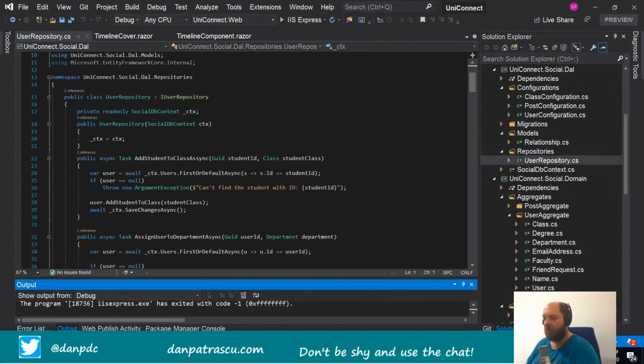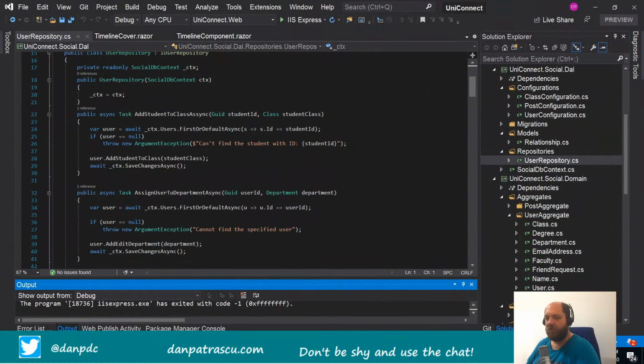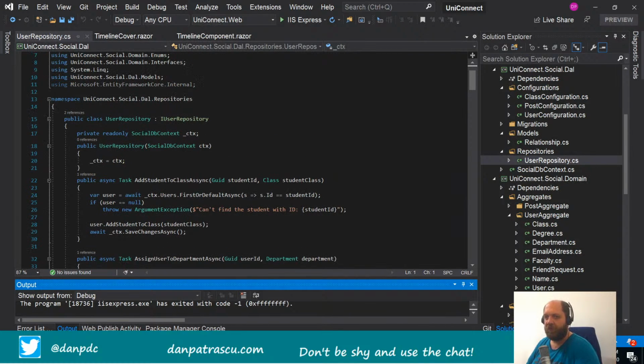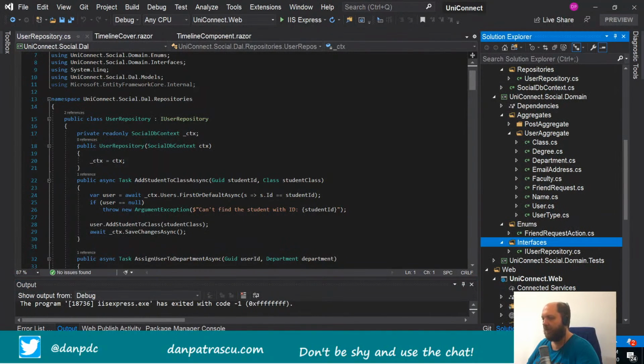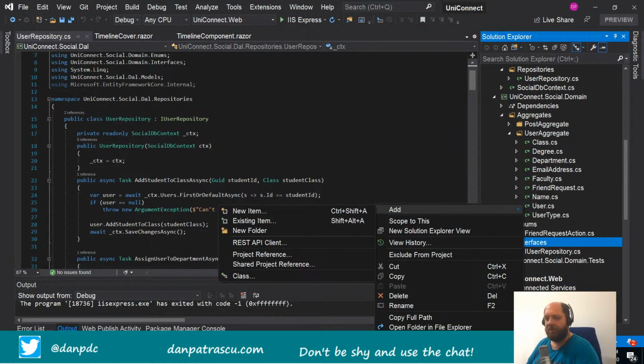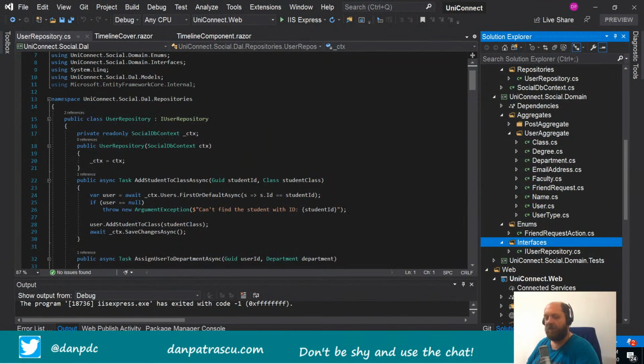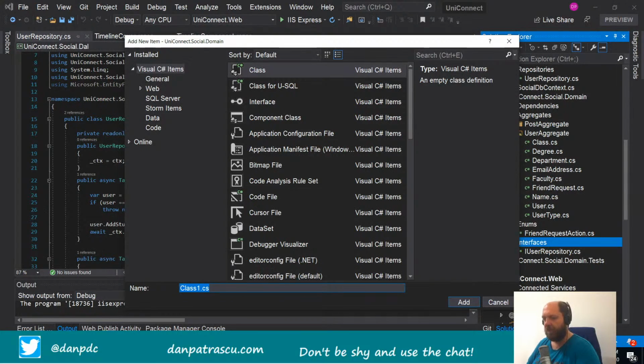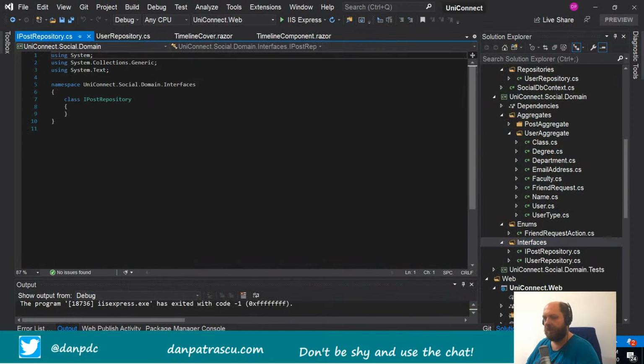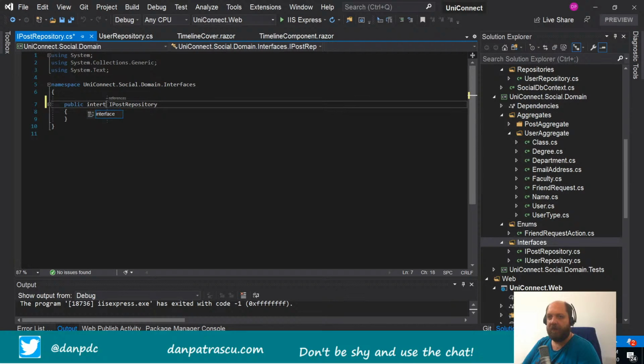And in order to do that, we will have to create a repository for that, because we don't have it yet. So let's start with defining the interface. That would be, let's add a new class, and I'm defining the interfaces in the domain layer, of course. And this would be post repository. Okay, so let's click add. And of course this should be an interface. Public interface.